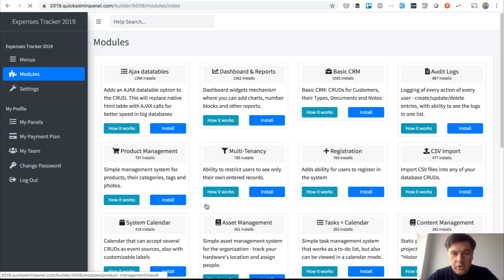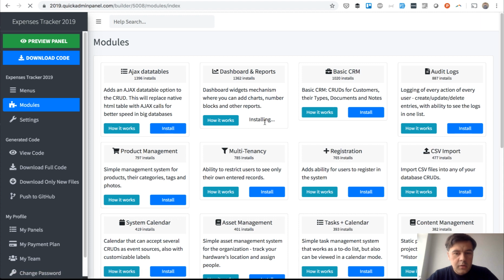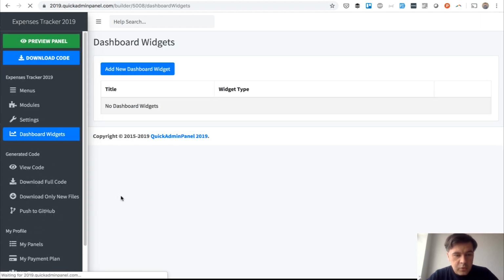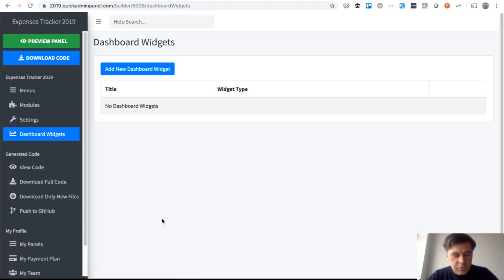Okay, and we have our categories and expenses, and the next thing we need to do is to add a module called dashboard and reports. We will install the module, and then it will allow us to add widgets to our dashboard, similar to this one.